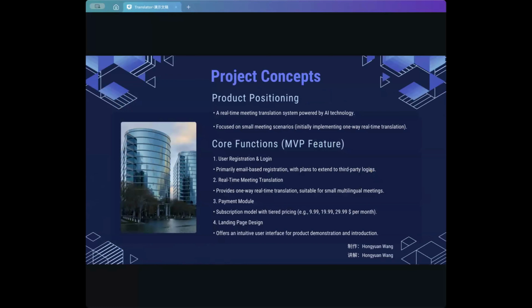For product positioning, we focus on real-time meeting translation. In the MVP, we will implement 4 key features. First one is email-based registration and login. Next one is real-time translation for meetings, and a subscription-based payment system for future monetization. And the last one is a user-friendly landing page to enhance the experience.